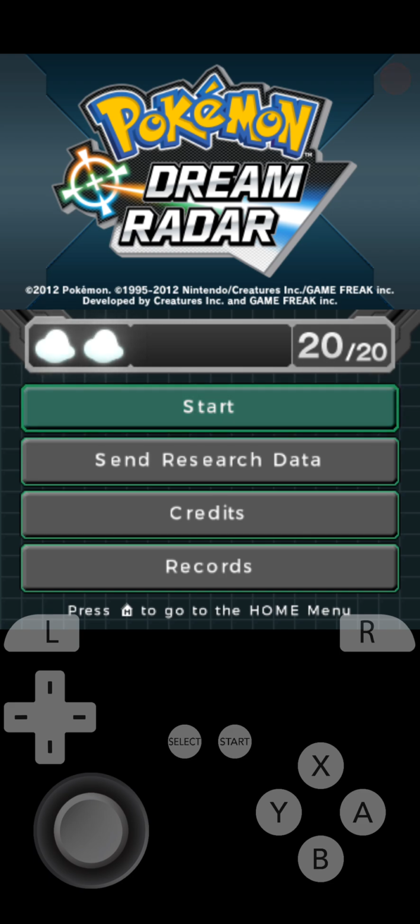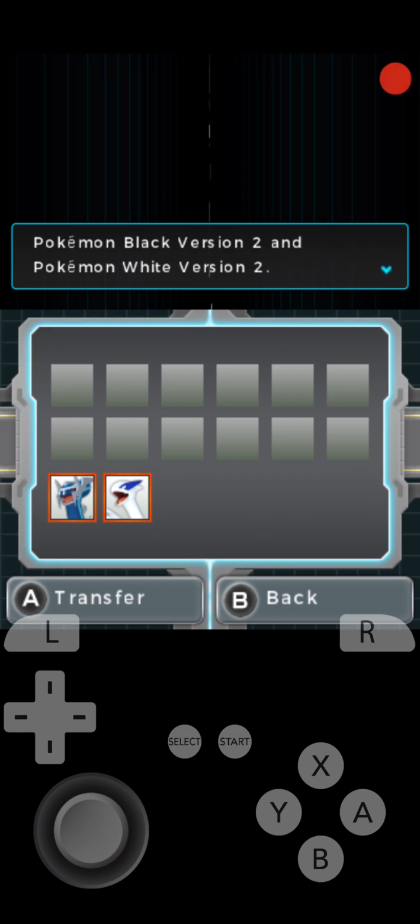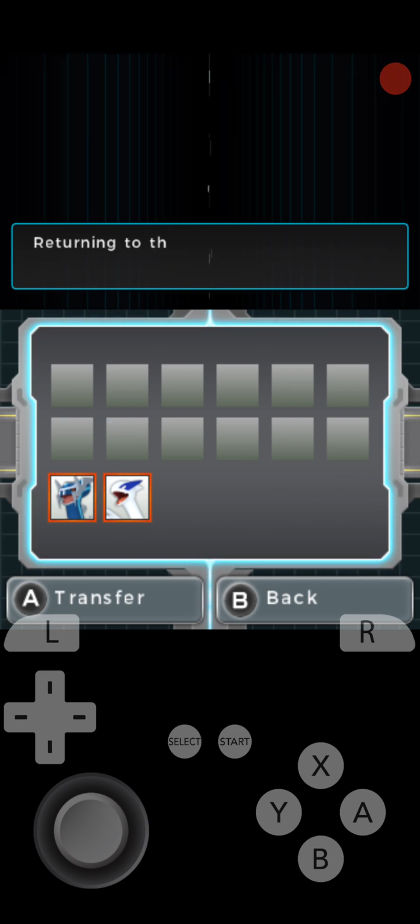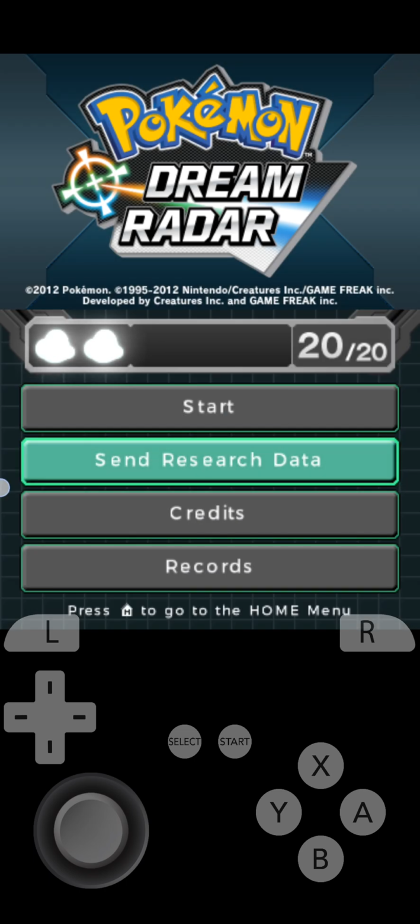So currently I don't have the patch installed. Let's see what happens whenever the patch is not installed. You try to send research data. It says that you need Black 2 or White 2. And unfortunately, neither of those are inserted at the moment. So let's fix that problem.